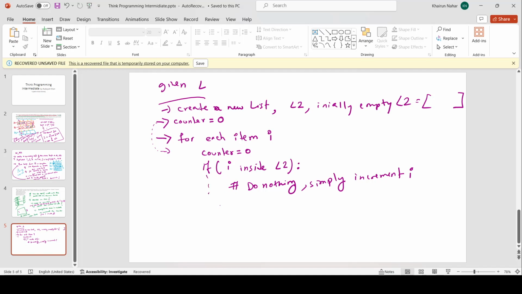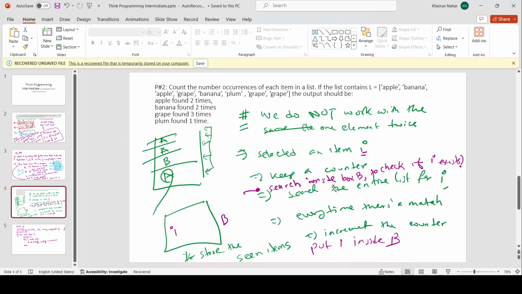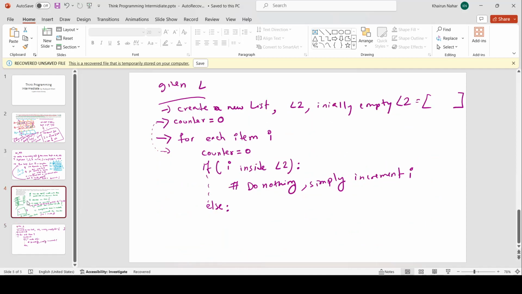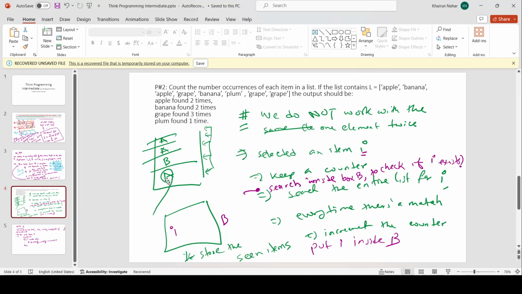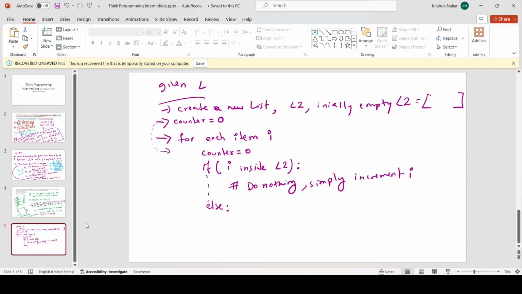Else, else means that I is not inside L2, which means I is a new item. So according to our plan, what we do is we search the entire list for I. So this searching has to be done from the first element to the last element. So this should also be done in a loop, right?